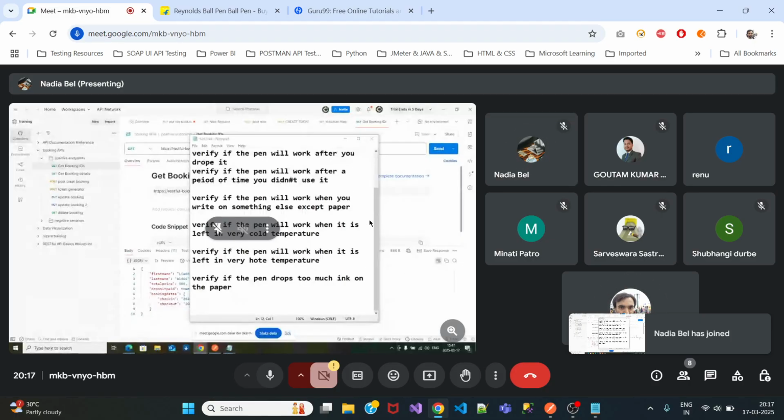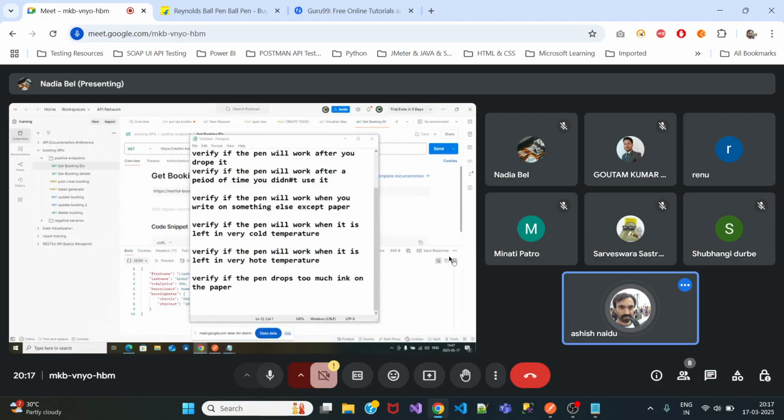Verify if the pen will work after you drop it. Verify if the pen will work after a period of time you didn't use it. Verify if the pen will work when you write on something else except paper. Verify if the pen will work when it is left in very cold temperature. Very hot temperature.